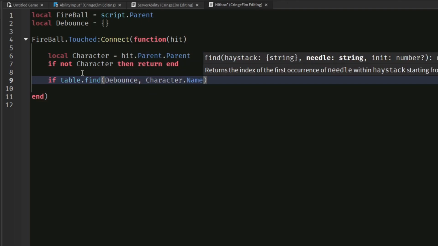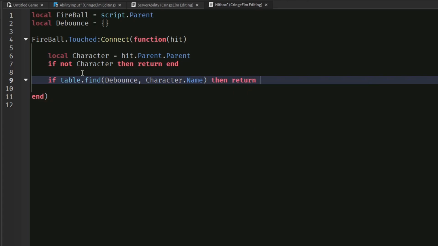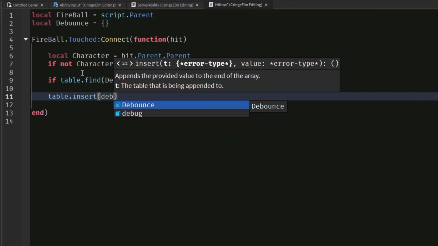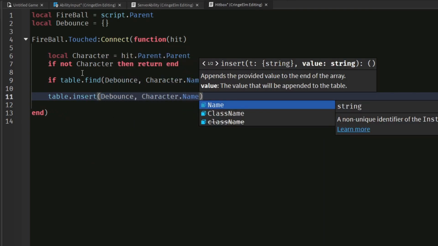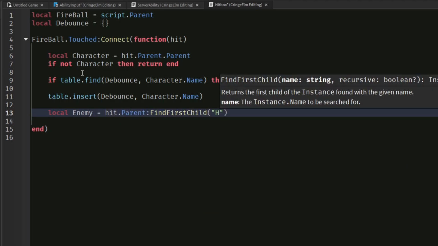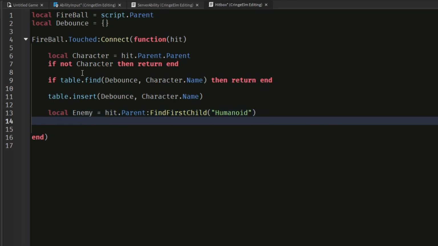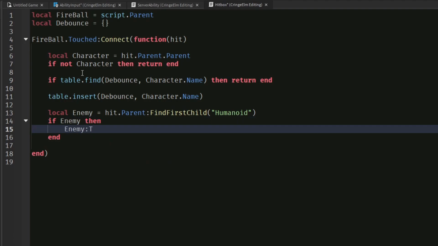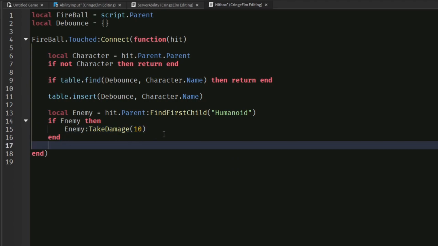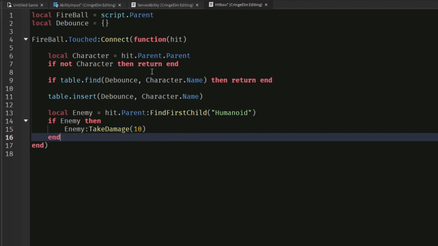Now, we will create a debounce so that our hitbox doesn't run more than once. In this debounce, we insert the value character.name so that, when the fireball touches anything again, it will do nothing because of this statement on line 9. Now, we define the player head and get their humanoid by using one of the player's parts parented to the player's character. Then tell the script to find the first object named humanoid. After that, we check if it's the enemy, and if it is, we will damage them. We're now done with the hitbox. Let's test it now.